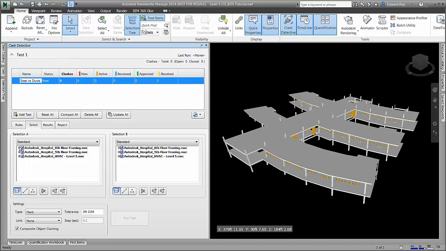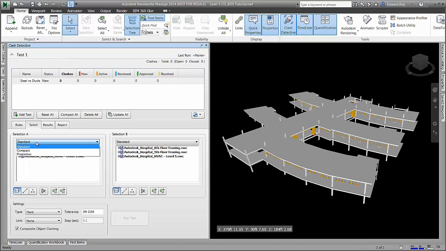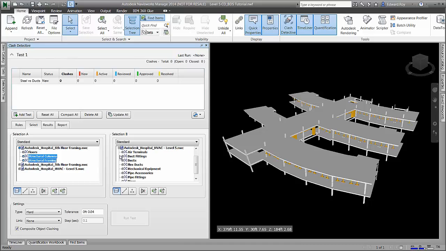Now we simply use the selection tools to compare two different model elements together. We can do that via the selection tree. We can also use search sets and selection sets. Here we're going to just expand on each file type and pick the objects we want to compare for clash detection. We'll use the 6th floor framing file and pick our structural columns and structural framing. And we'll use the HVAC file and pick all of our duct elements.